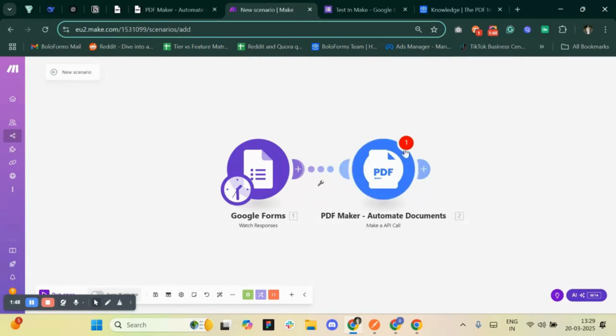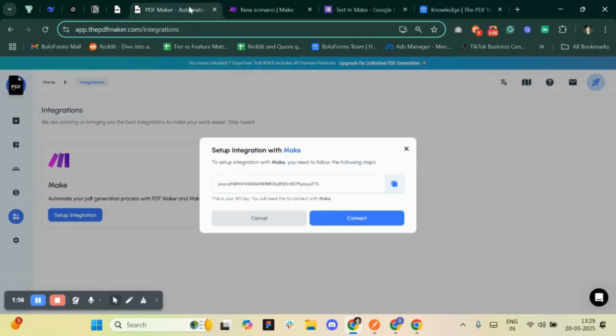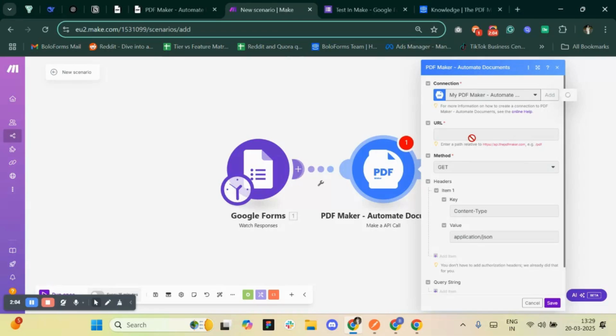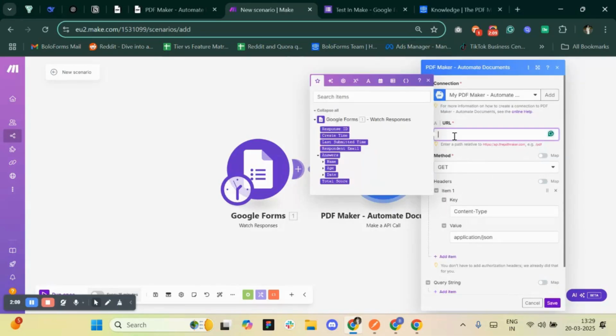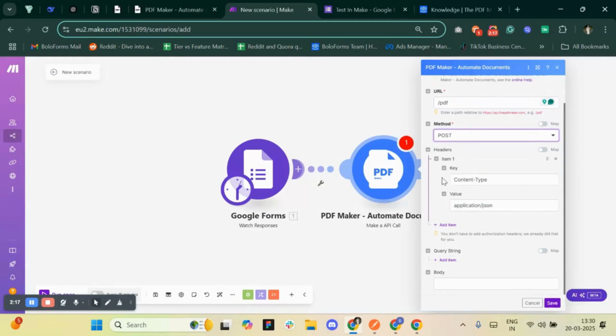Now we will set up the PDF Maker app. Click on that, add a connection, go back to the PDF Maker app, copy the API key, paste it over here and click on save. Under the URL, as stated by them, just click on /pdf, change the method to post and enter the correct header. Under the headers, enter the correct key and the value.